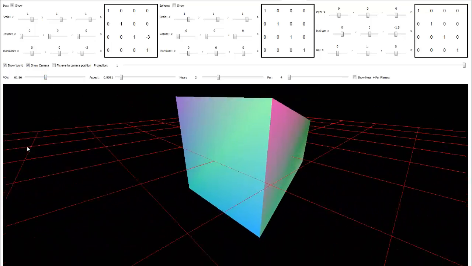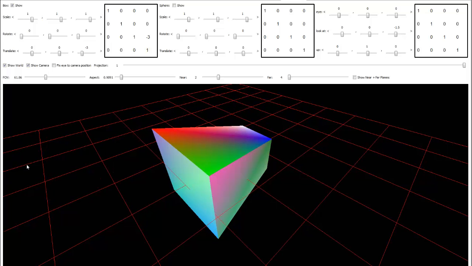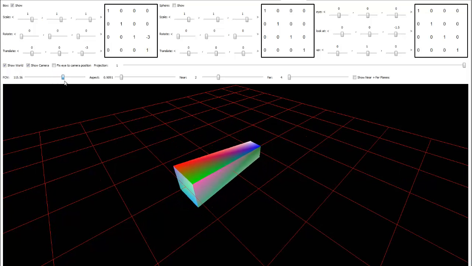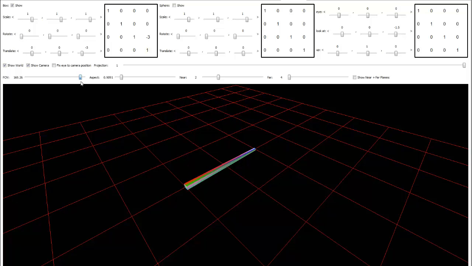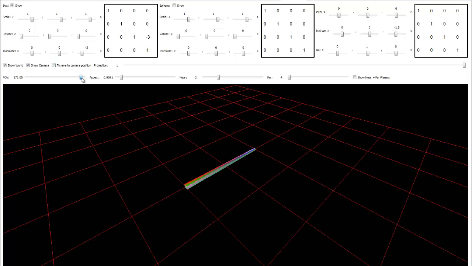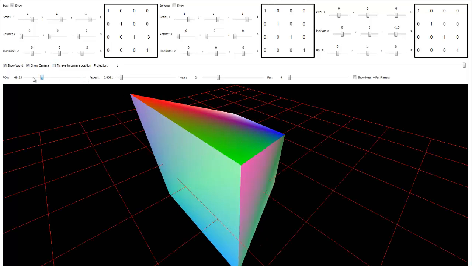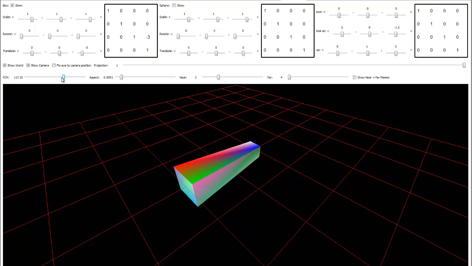Let's fly out here just so we can kind of get a better feel of what's going on. Zooming out, zooming in, zooming out. Look at that. We could zoom way out. I wonder, 169 degrees. Yeah, wow. That's kind of cool. Oh, it's gone. Anyway, that's the field of view argument.